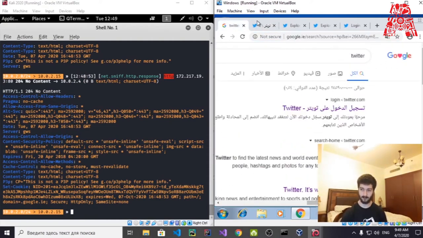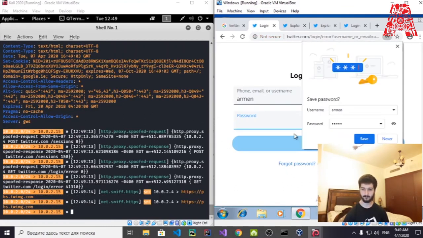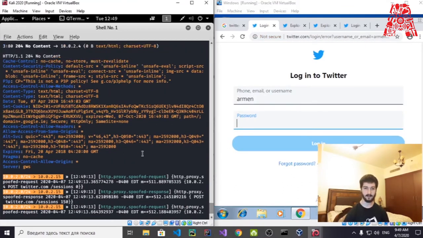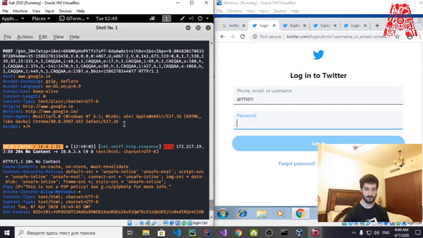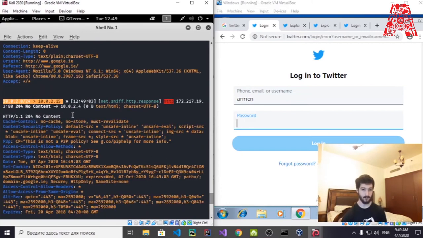So this is the official login of Twitter. I just write Twitter, click, and I get an all official, the Arabic version. So if I type here, like Armin and password 12345, and click here, you can see from here that I went to google.ie, which is the Irish version of Google.